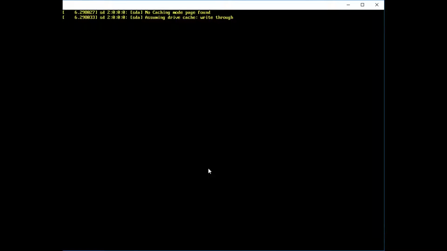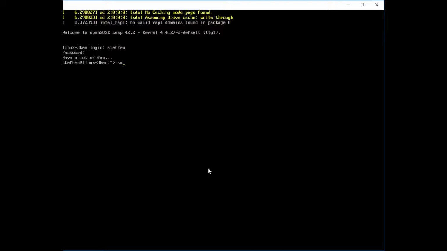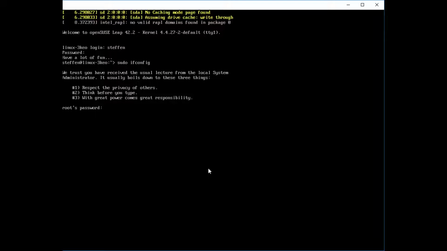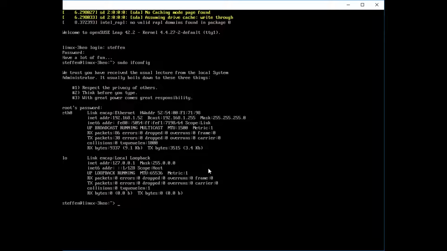Then we just need to log in when we get the prompt, so a username and password. First we want to check for the IP address we got. We need to do sudo, the superuser, and here we have the IP address.